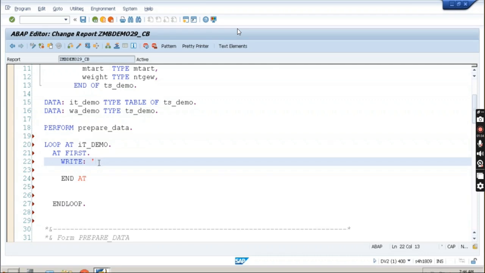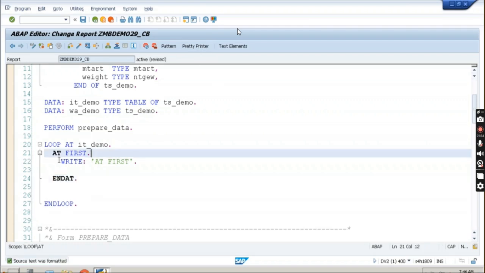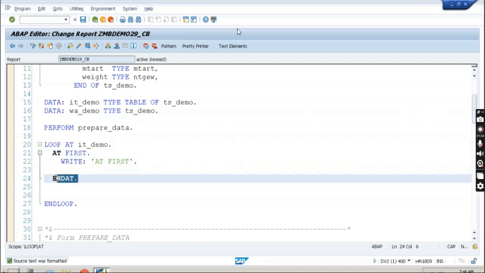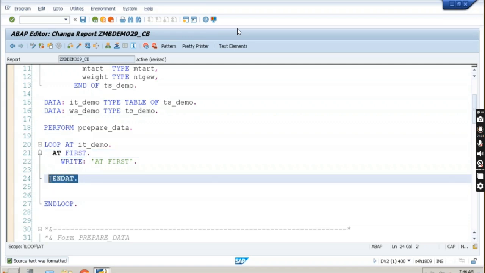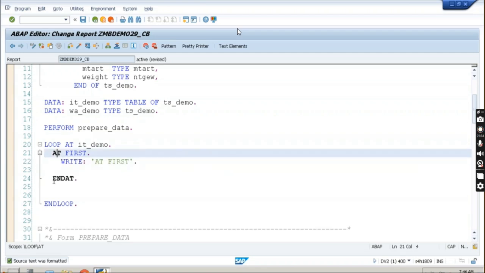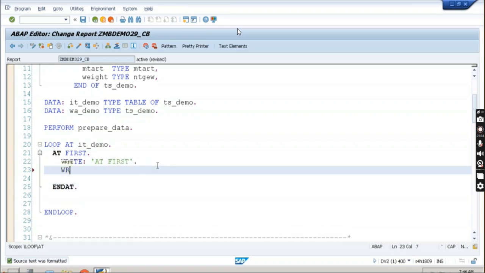let me write first here, at first, and this should be together, fine, full stop. So if you have to do some manipulation on the first record, on the very first record, you have to write your logic inside this at first and end at. Okay, so this part of code will run for the first record only.